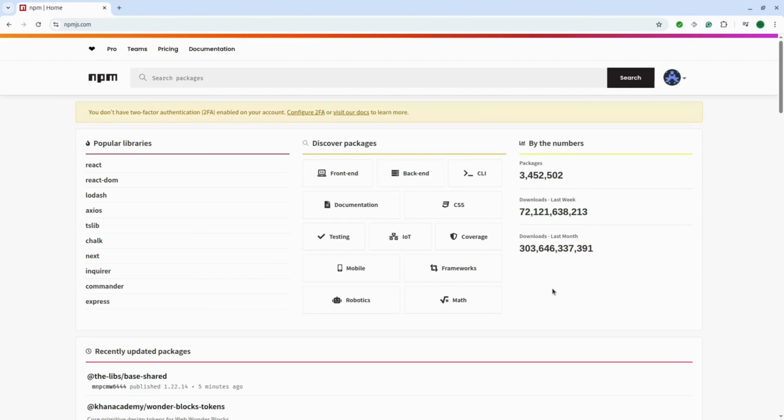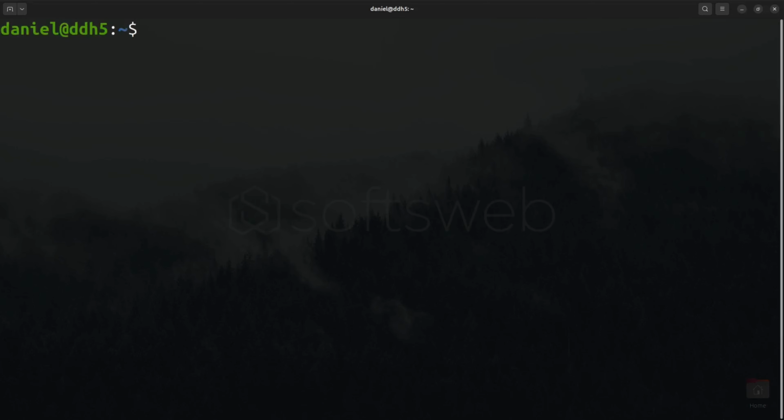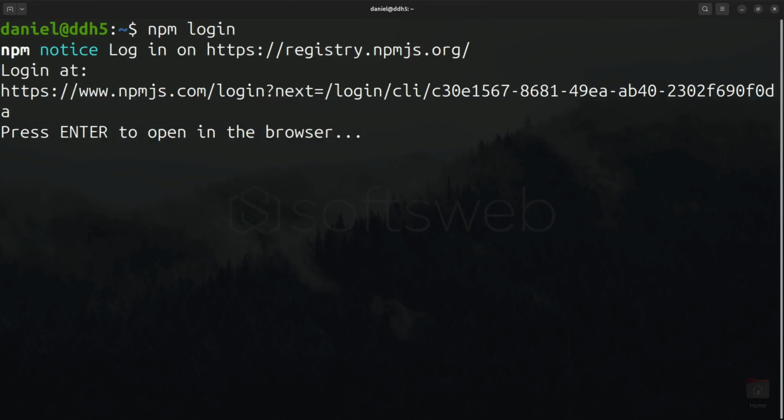The next step is to log in to NPM from the terminal. This is important because it allows us to publish our package directly from our local machine. First, open your terminal. If you're on Windows, you can use Command Prompt or PowerShell. On Mac or Linux, just open your default terminal app and type npm login.